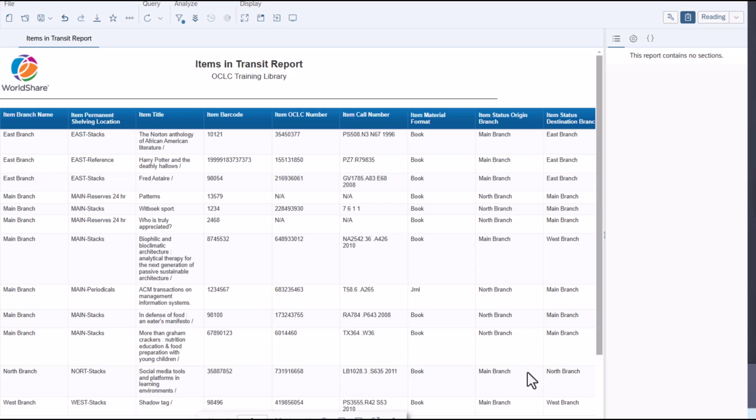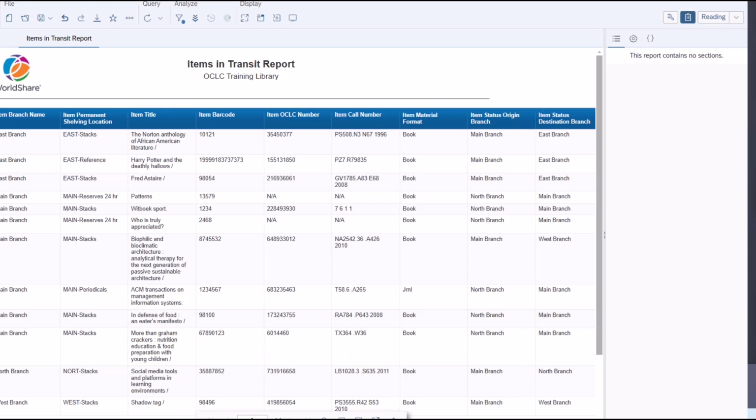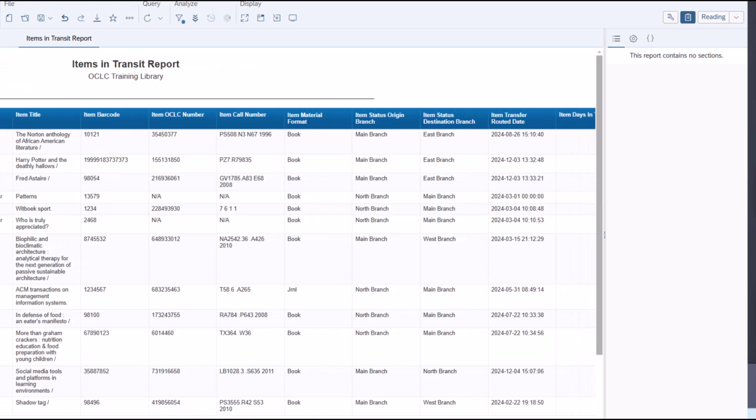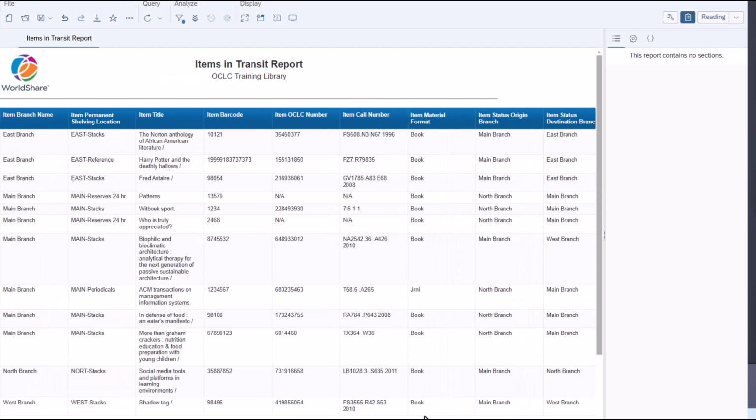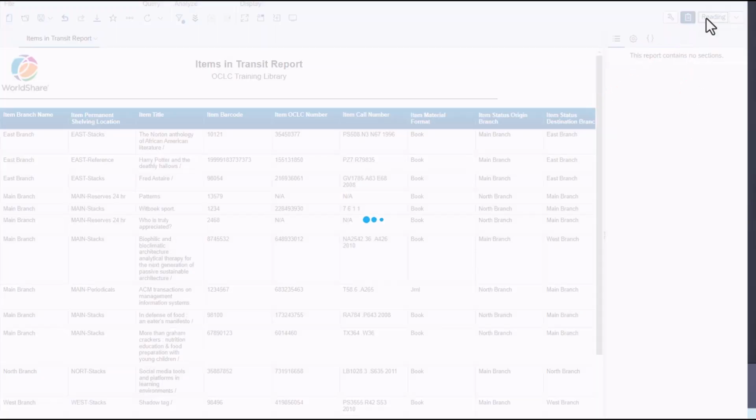This report does not show item status transfer routing reason. By default, existing reports are initially in reading mode. To modify a report, it must be in design mode. So I'll click the reading button to change to design mode.